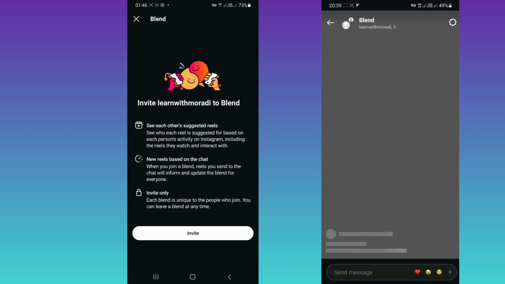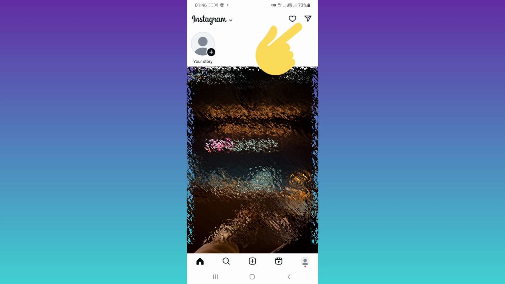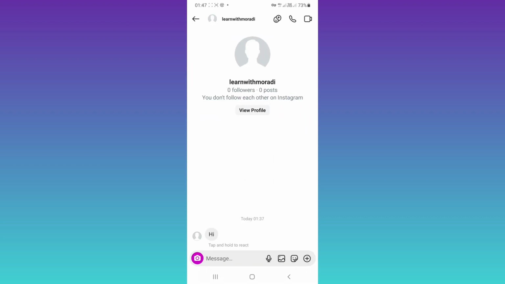To use Blend, follow these steps. First, open your Instagram. On the home page, on the top, tap on the direct icon. Now select your friend's chat. Now, if your Instagram is updated and this feature is available for you, on the top you will see the Blend icon. Tap on it.